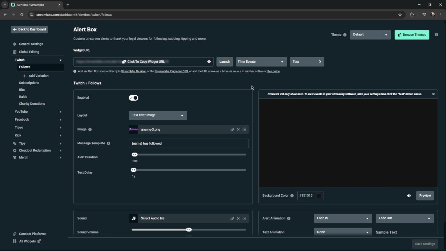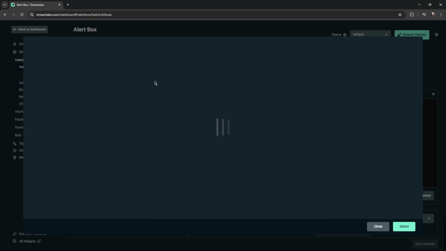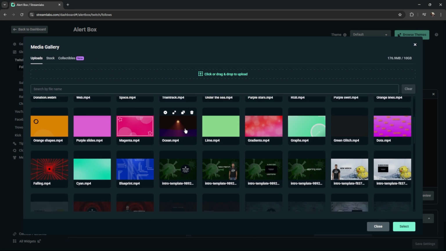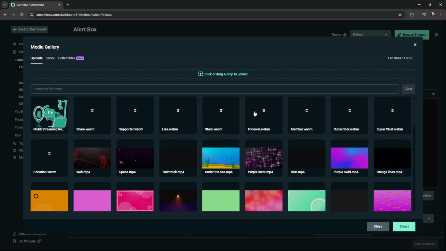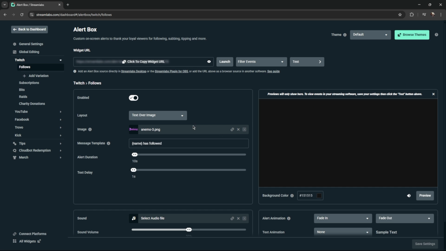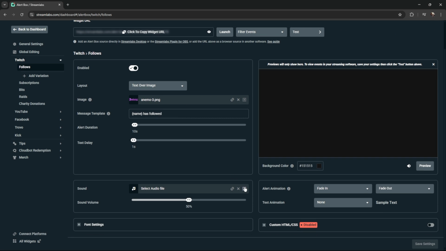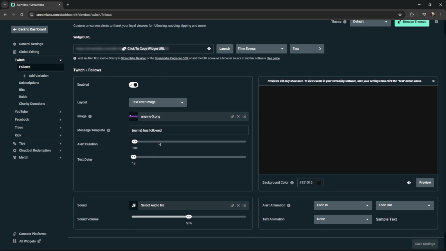We're just going to focus on editing Twitch followers for now. You can see Twitch is the platform on the left side here, and right now followers is highlighted, so that's the alert I'm customizing. You can upload your own media, which is an image or GIF that will appear on the screen whenever someone follows you. You can also easily change the alert sounds and mess with other settings like alert delay, duration, animations, and a few other things.